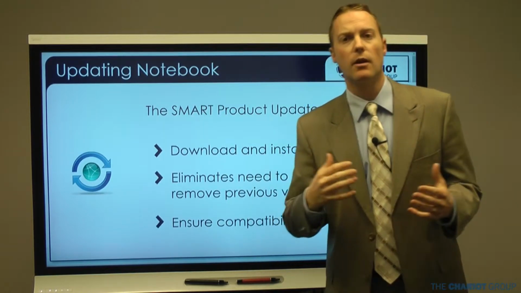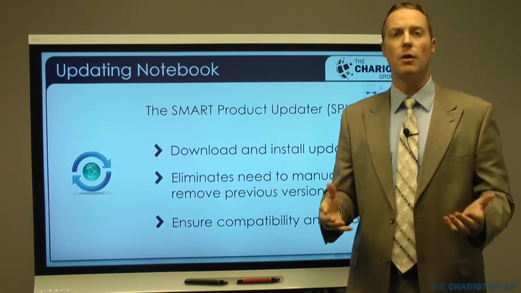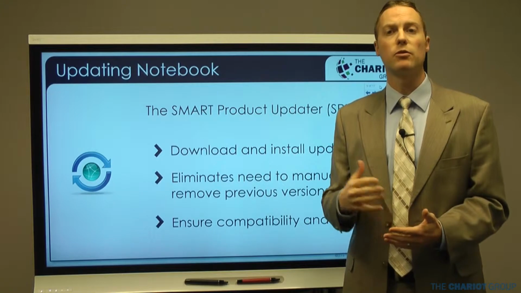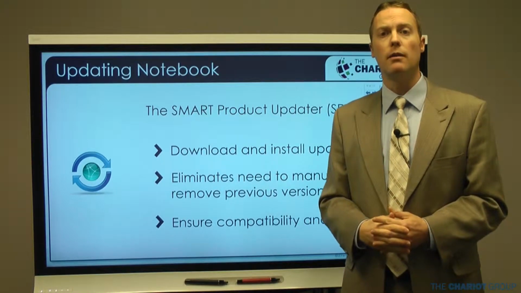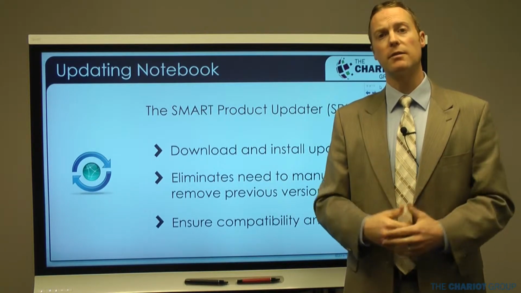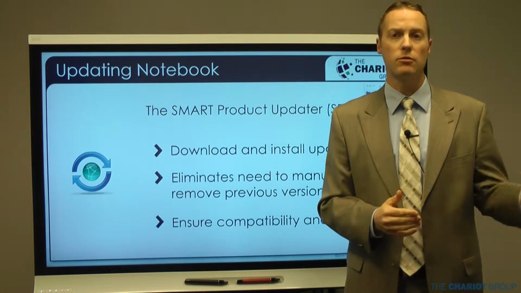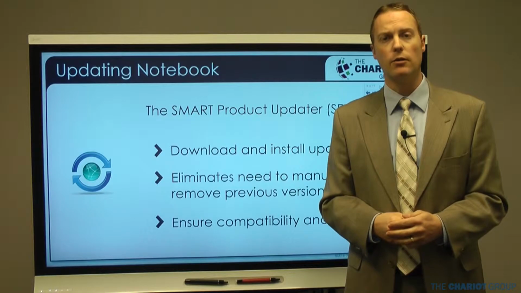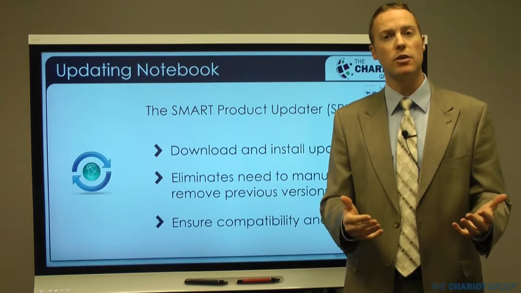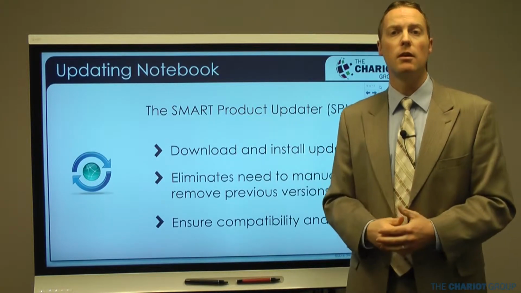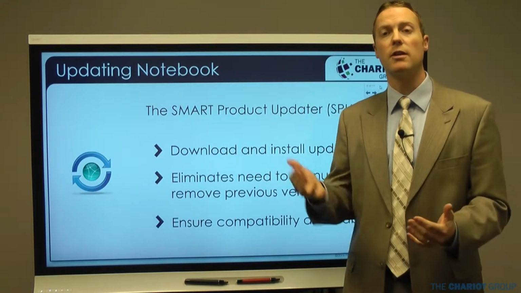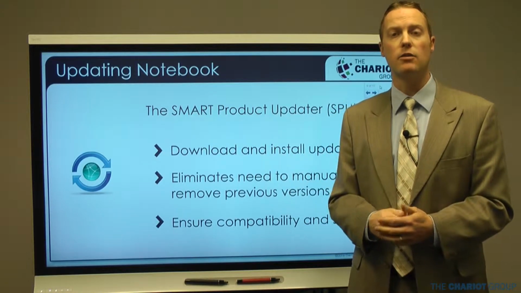The next thing is updating Smart Notebook software. There is a Smart Product Updater. It's a little program that will check for updates every so often. The thing about that is when new updates come out, they don't come out to the Smart Product Updater right away. They tend to drag behind several weeks. So if you want to know if you have the latest version, you're probably best to go to the downloads page and look at what the latest version is and compare that to what you have in your Smart Product Updater.